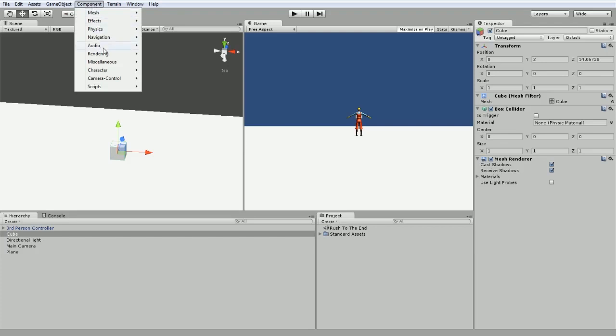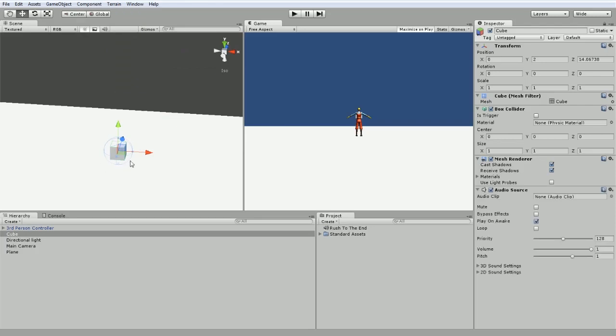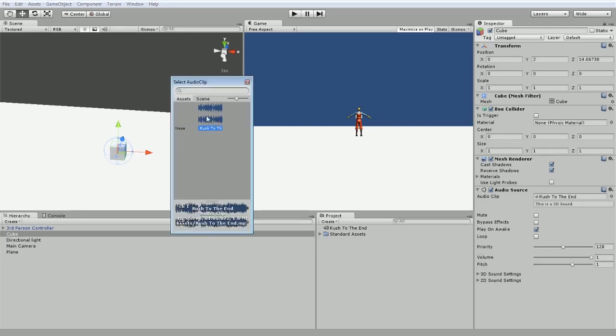And to this cube, I'm going to attach a component that is an audio source. Now it's got an audio source, and you can even see a little bit of a radius around it. We can attach an audio clip to this, which I will do by attaching my one sound.